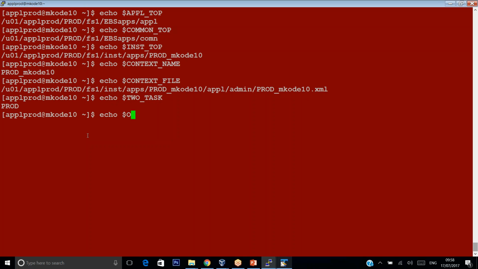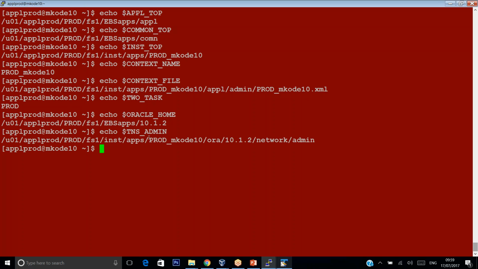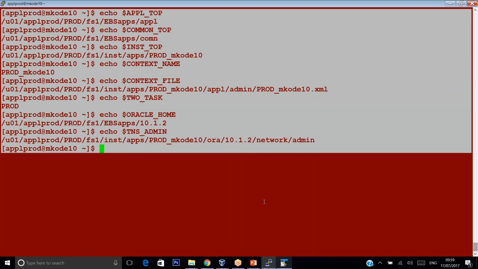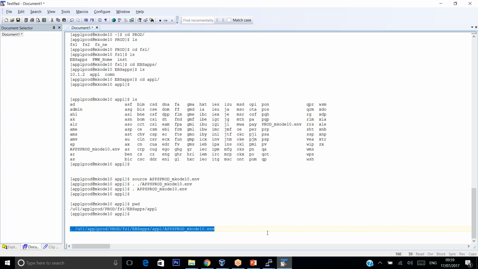Here also you will have the Oracle home. It's the developer Oracle home, not the web Oracle home. It is not the WebLogic Oracle home. It is the 10.1 Oracle home, which is a different one. If you want to see the TNS entries, you will have TNS_ADMIN.